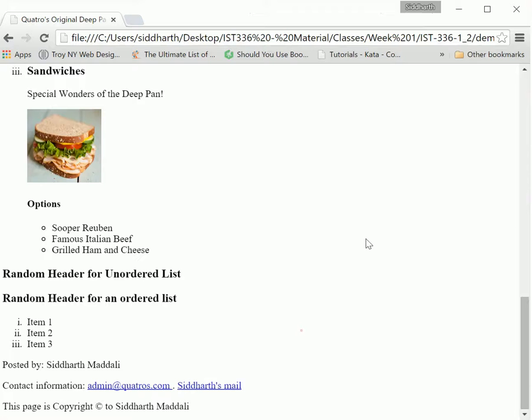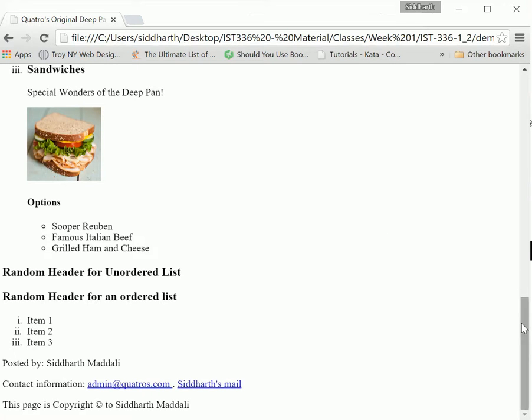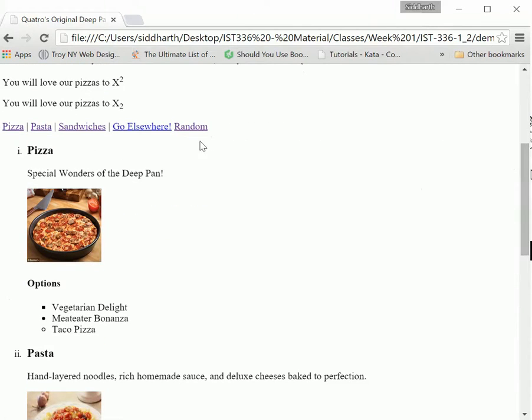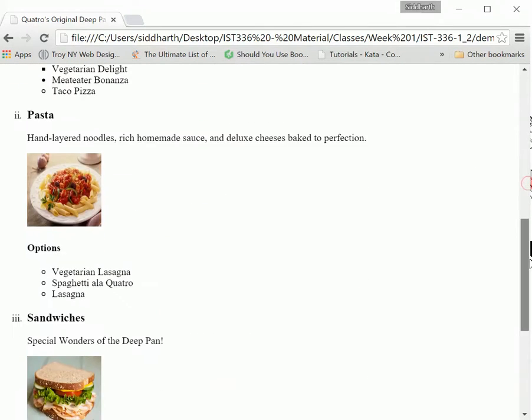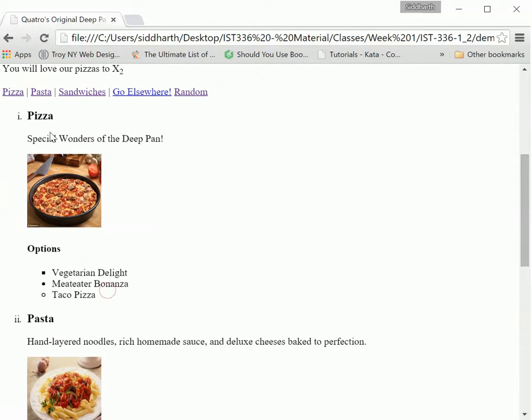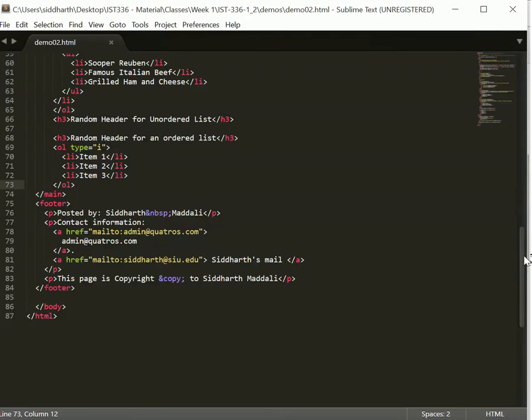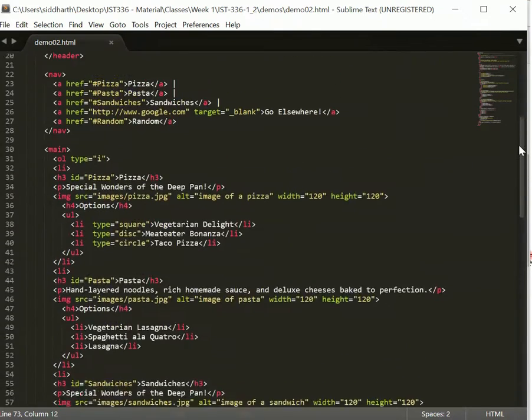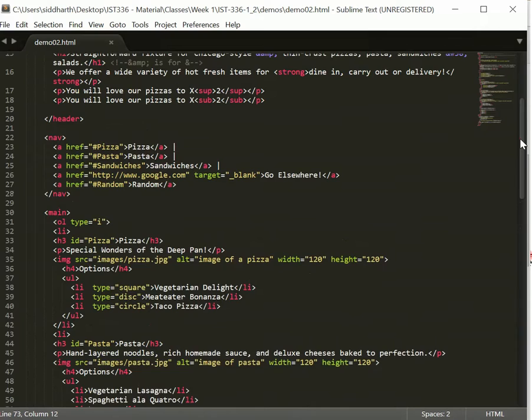So in this web page, let's refresh the page first. You can see that we have pizzas, pasta and sandwiches in an ordered list, and within this ordered list we have an unordered list. So how do we do that? We just add a nested list to get that.